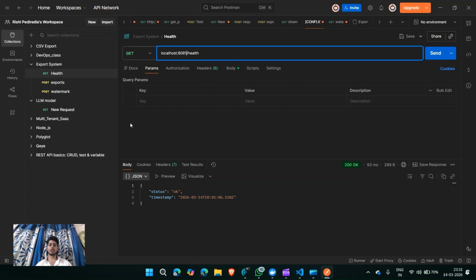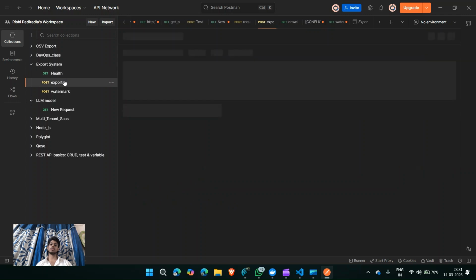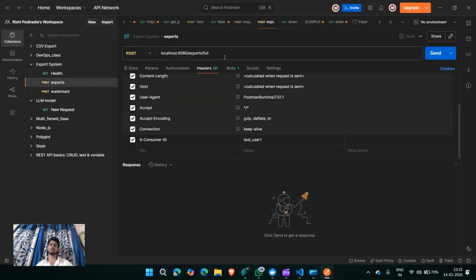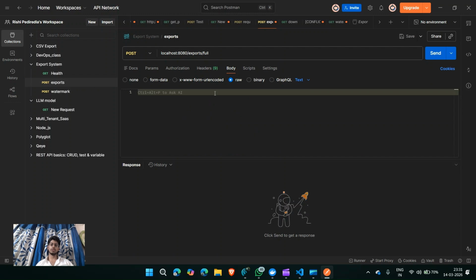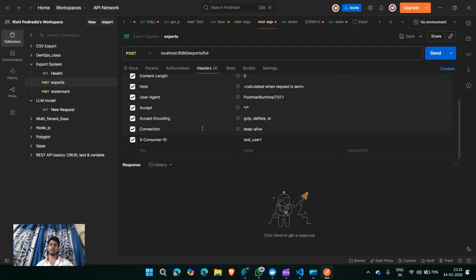So now let us hit the exports endpoint. This would export the entire data. So for that, let me wait. I'll remove this. You can see here I have written the consumer ID, X-Consumer-ID, with the test name as test_user_1. So now let me hit this.